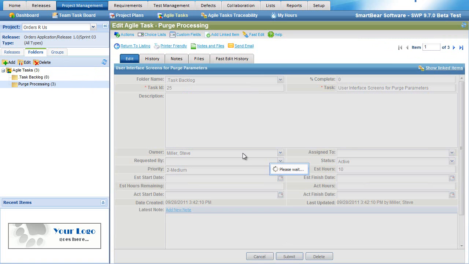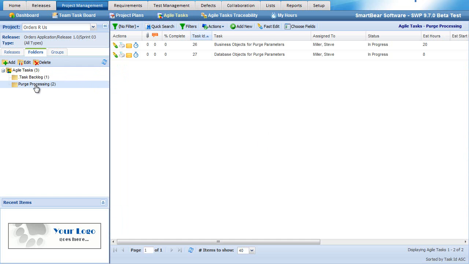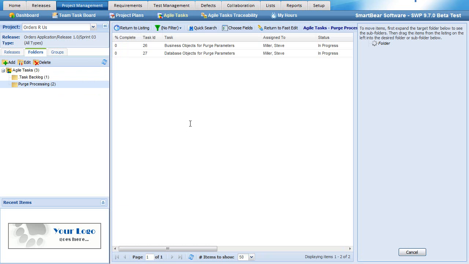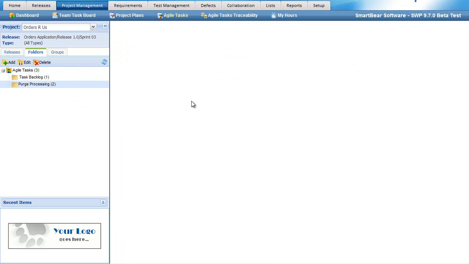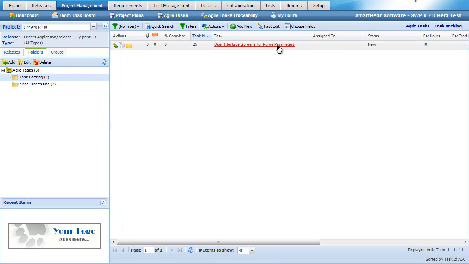Now if you needed to move multiple items into the task backlog, you can go there, press Fast Edit, and choose this Move Items from one folder to the other. You can take those and drag and drop those into the correct folder. But in this case, we don't care to do that. So at this point, we have 2 items in my Purge Processing area and 1 here in the task backlog.